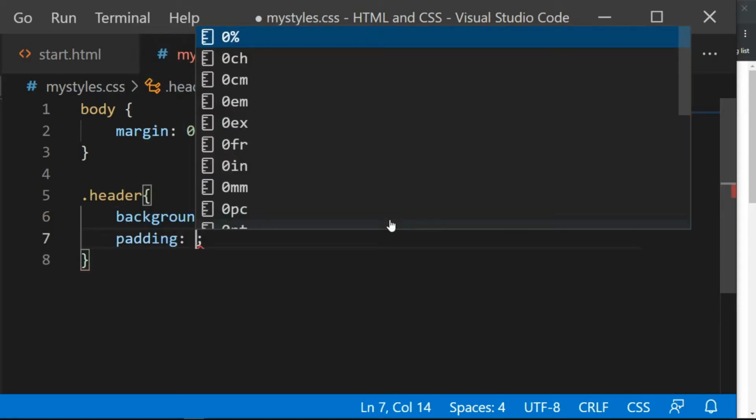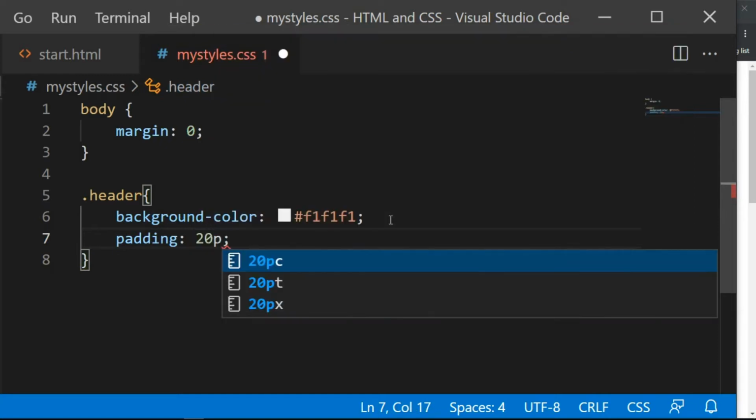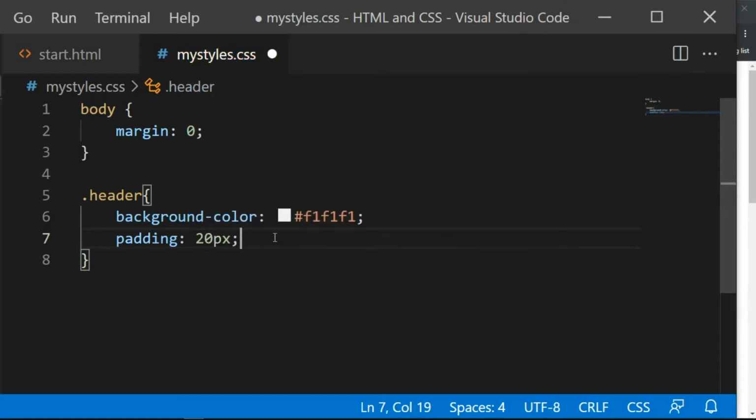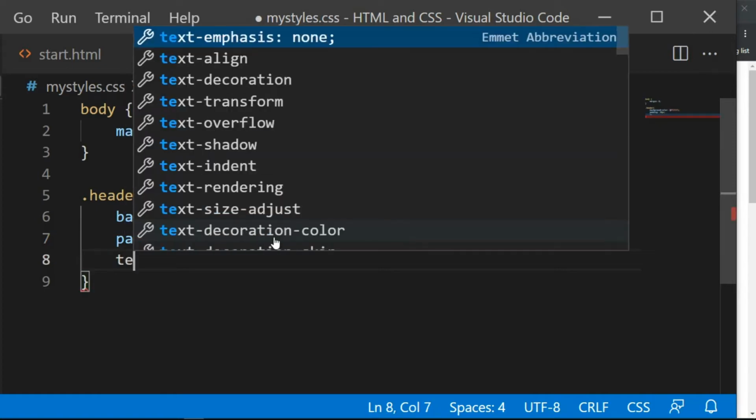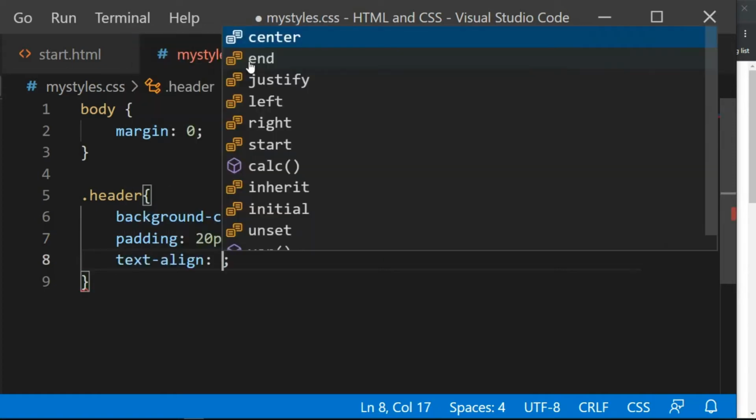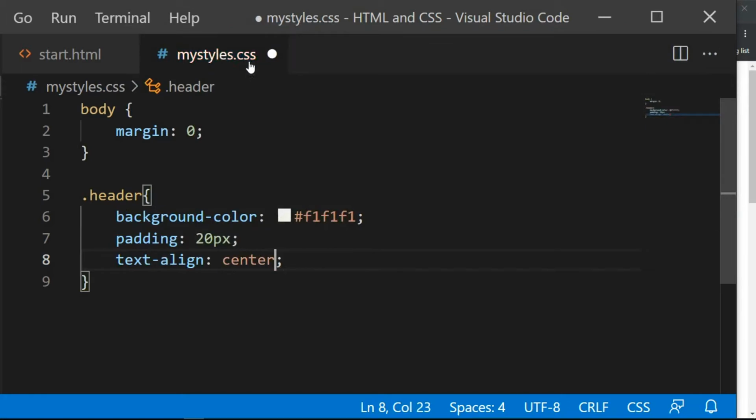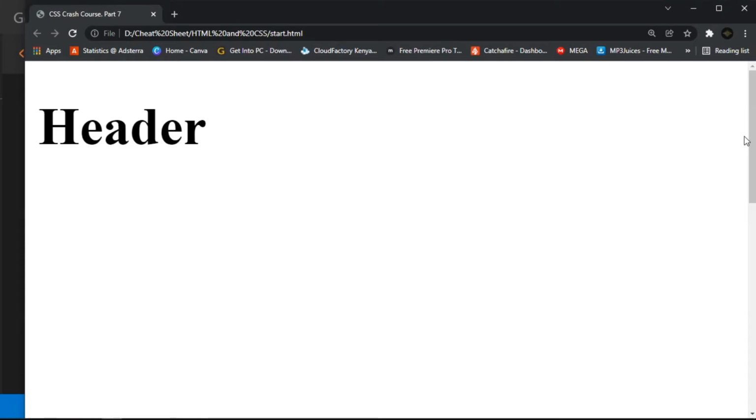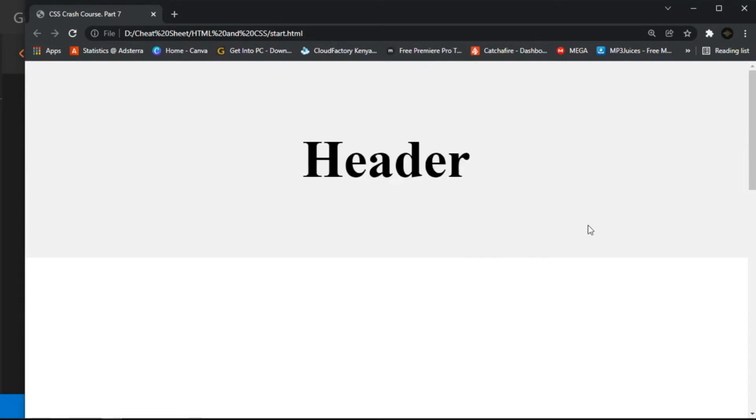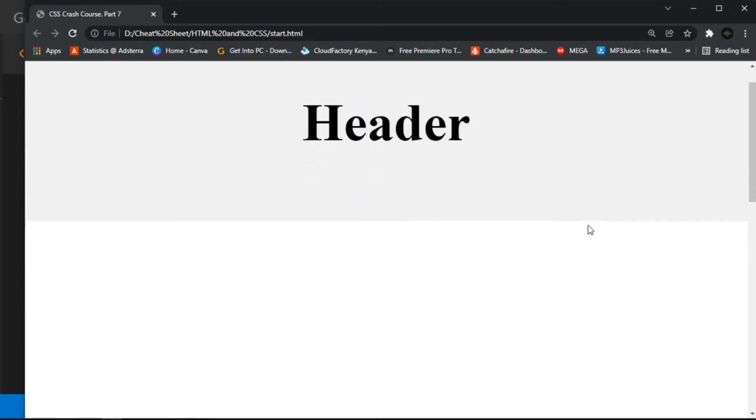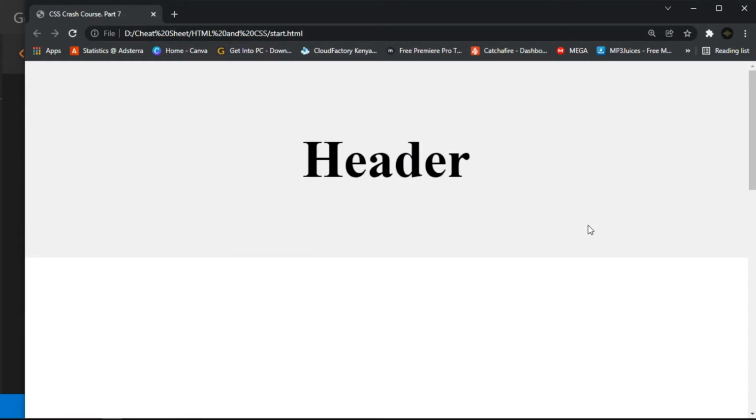Then perhaps let's have some padding, something like 20 pixels. The next thing is the text align. Let's align the text to be centered. Then I press Ctrl+S to save, and on the browser, Ctrl+R to refresh. So guys, you can see I have my header here, very beautifully designed. This is now my header.